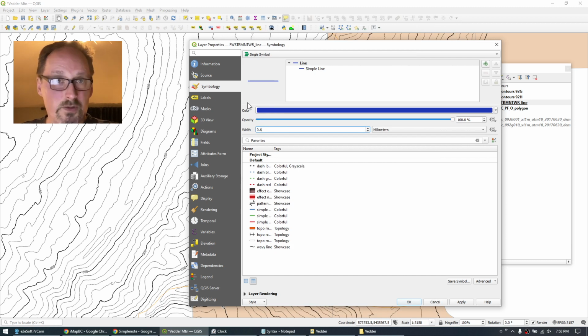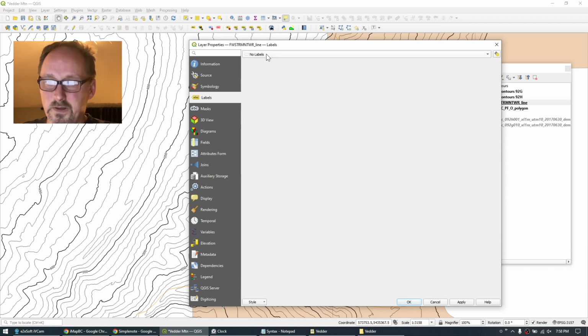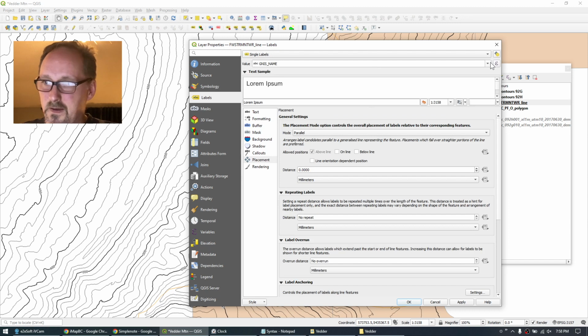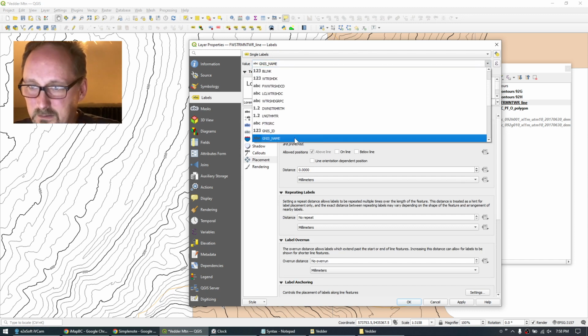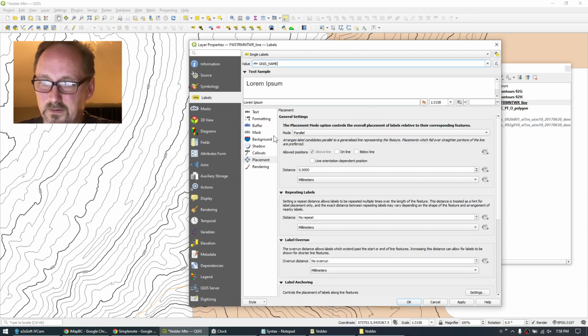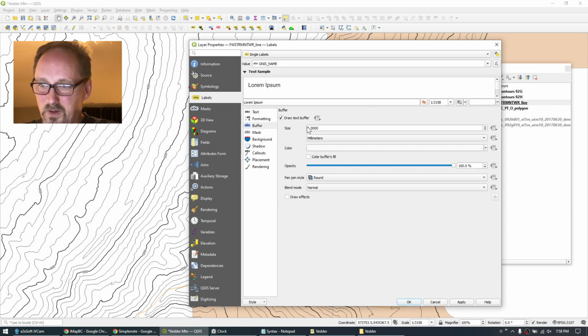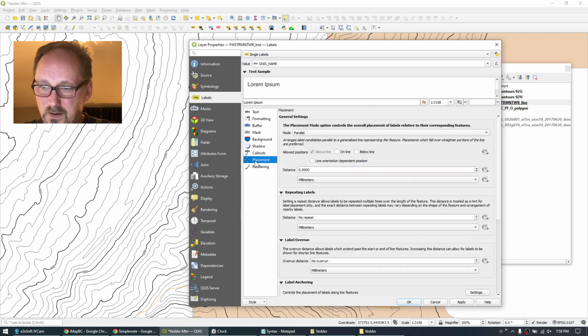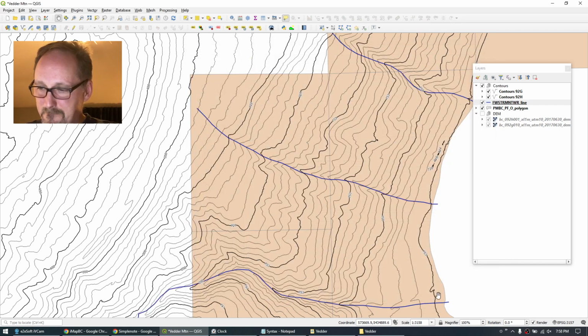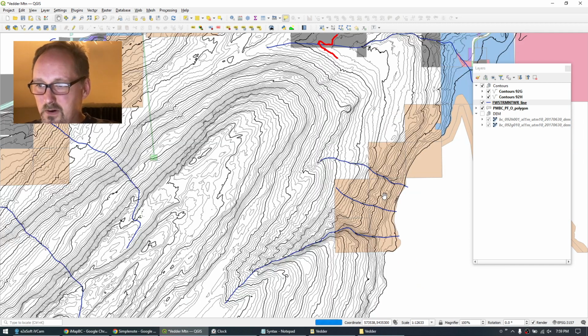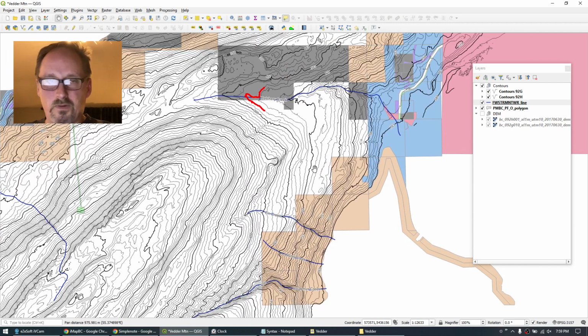Now, we should all throw a label on this, so I'll label it here. So a single label, and I think the name, the genus name here, I guess that's the one. So text again here, Arial, maybe I'll make it a little bit bigger, 9 point with a buffer behind it again, and then change it so that it's being placed on the line. Okay, so now all of our creeks are labeled so we know where we are when we're doing trail planning.